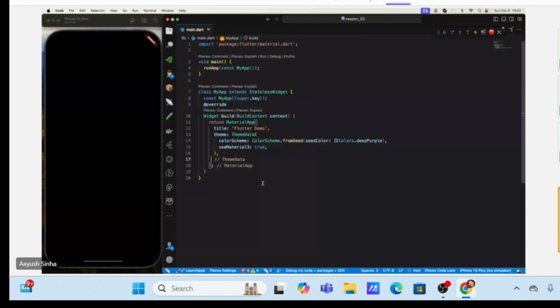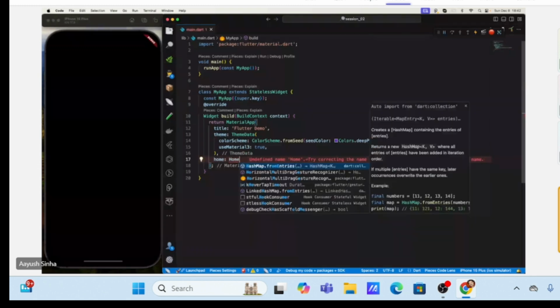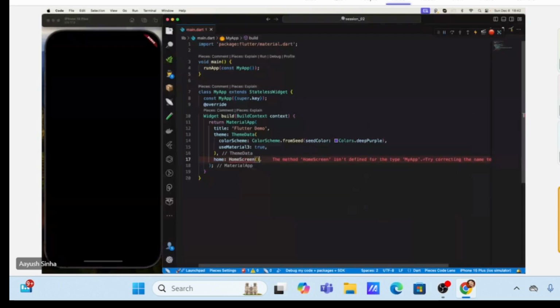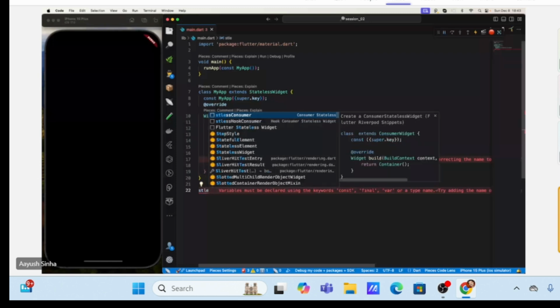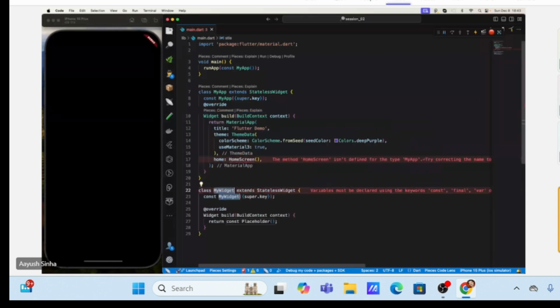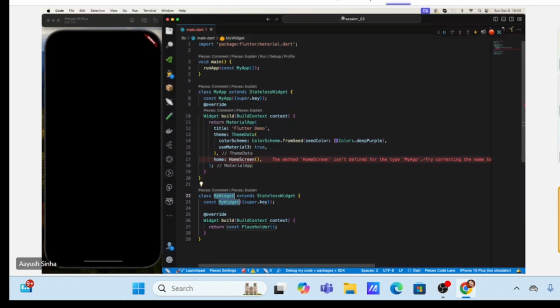I'm undoing this home. I will create my own home page. I'm calling it HomeScreen. I will create a stateless widget, HomeScreen.